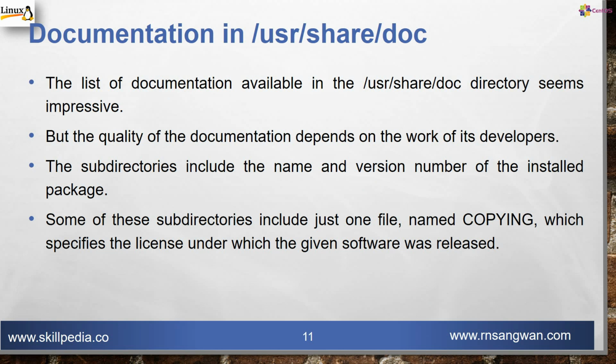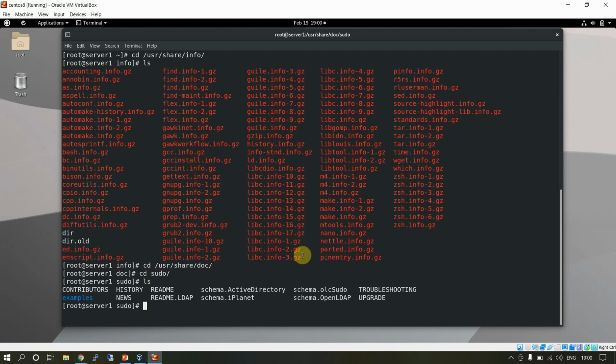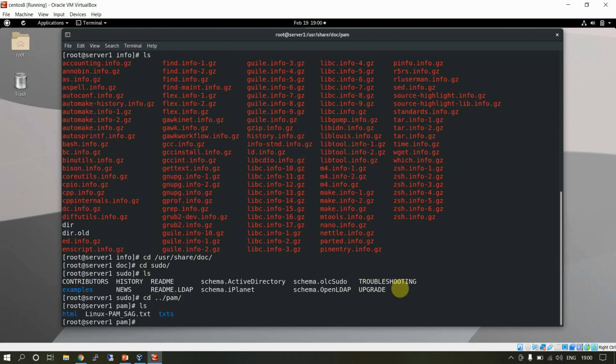Let's verify this also, /usr/share/doc. So cd /usr/share/doc. Now if I try, let's say, cd sudo, you'll see the sudo specific help here. The sudo examples, sudo schema, right? Similarly, if you want PAM specific information pages or help, you'll get documentation about HTML. See this index HTML page. So you can actually open the text page and then the index HTML page.